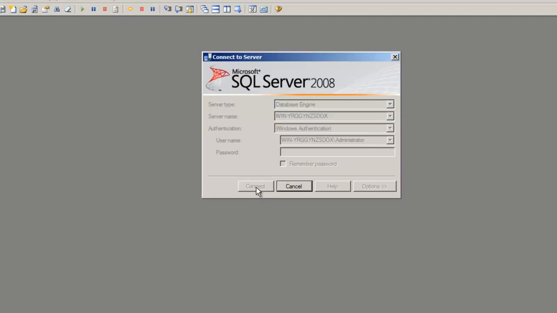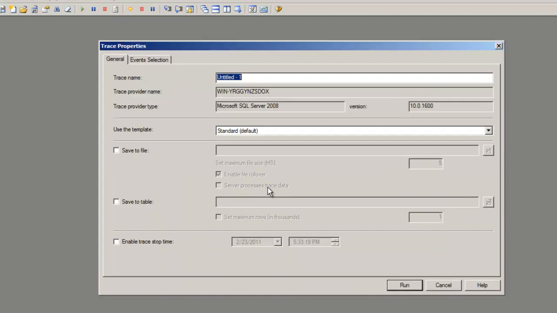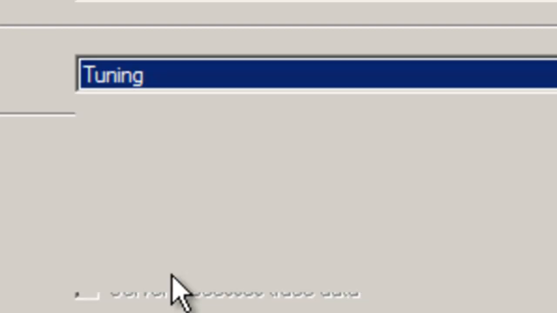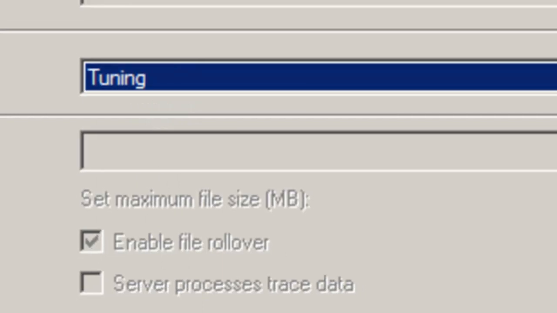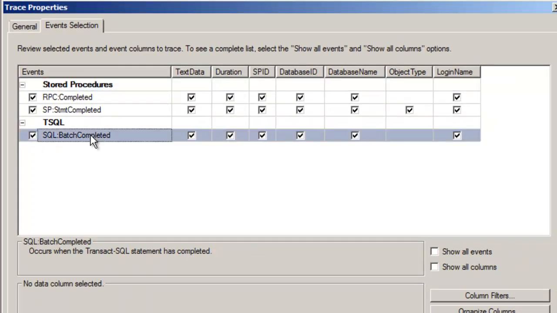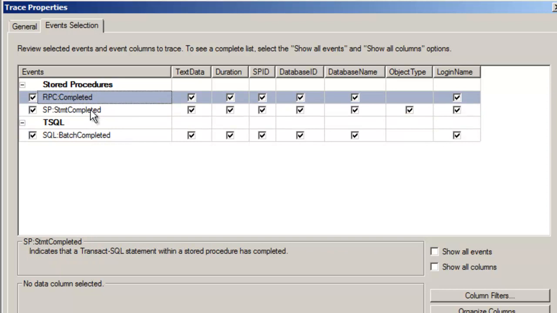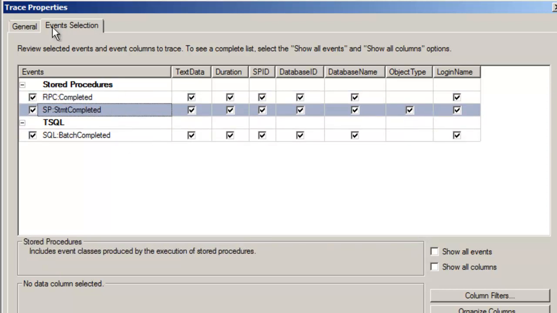So there goes my SQL Server Profiler. Connect. Now because our activity is more relevant towards tuning, we will not select the standard default template, but we will select the tuning template. This tuning template is provided by SQL Server itself, and if you click on the tuning template, you will see that it just listens to the SQL statements and the RPC statements. So basically that's what we want.